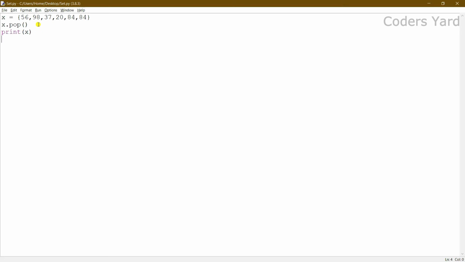Now I will create another set y. So y equal to, let me add numbers randomly. So 90, 2.6, 91 and 1, ABC. You can also add a string value, right? Now let us perform union operation.